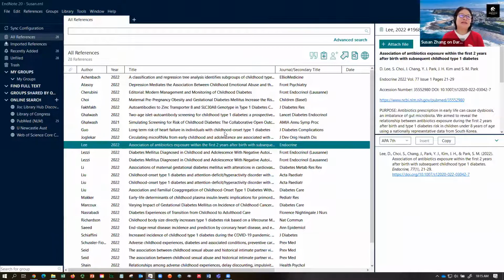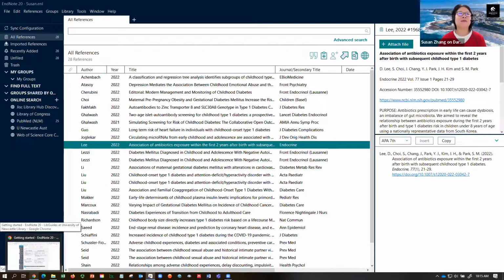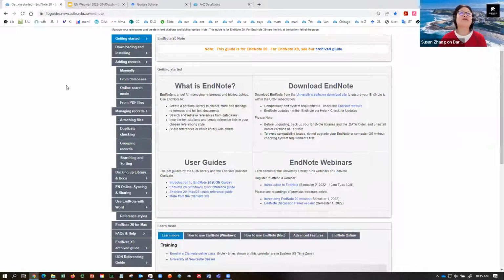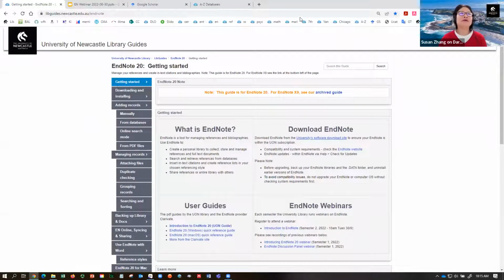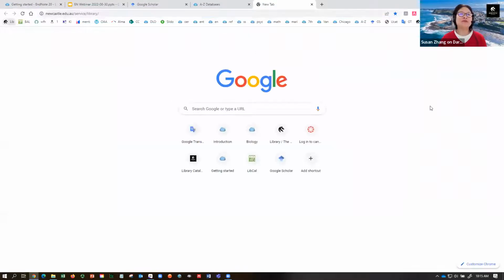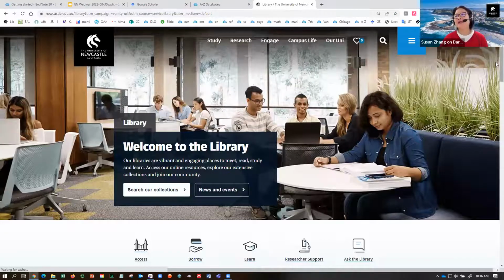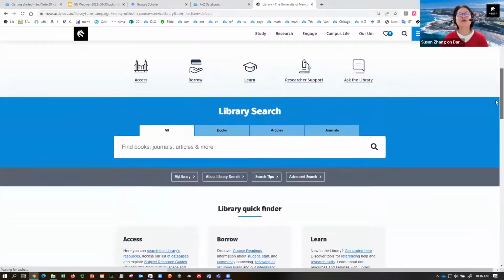Another way, because online search doesn't work with all the databases or library catalogs. So the most common way to get references into your EndNote library is using the databases or using the catalog and then directly export from there. For example, we are using library search. Library search is the library's main discovery tool, and it can find books and journal articles all in one box.